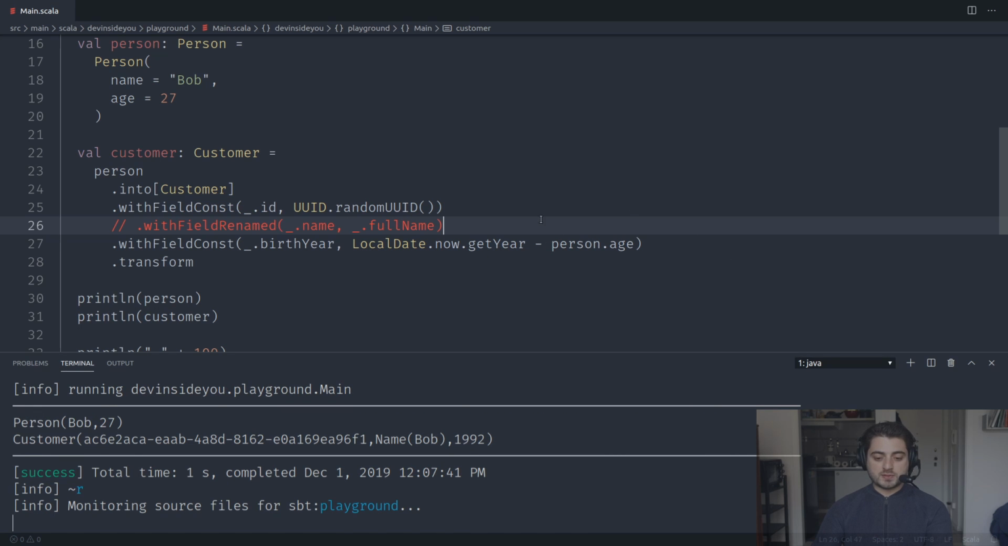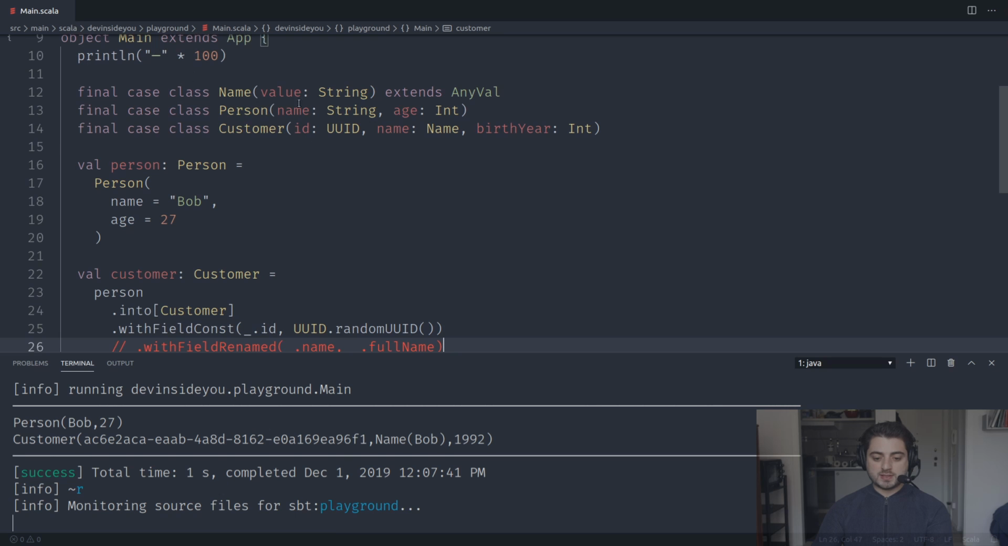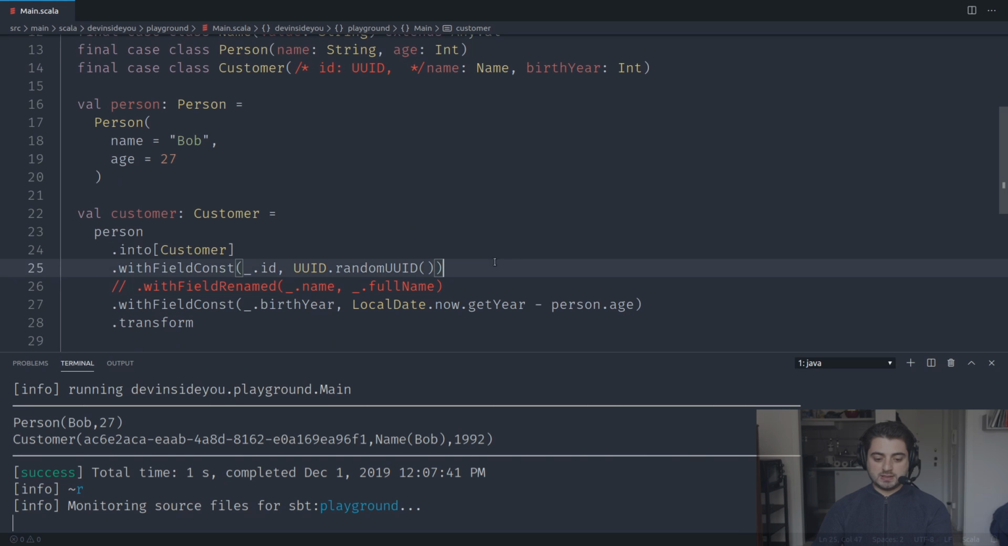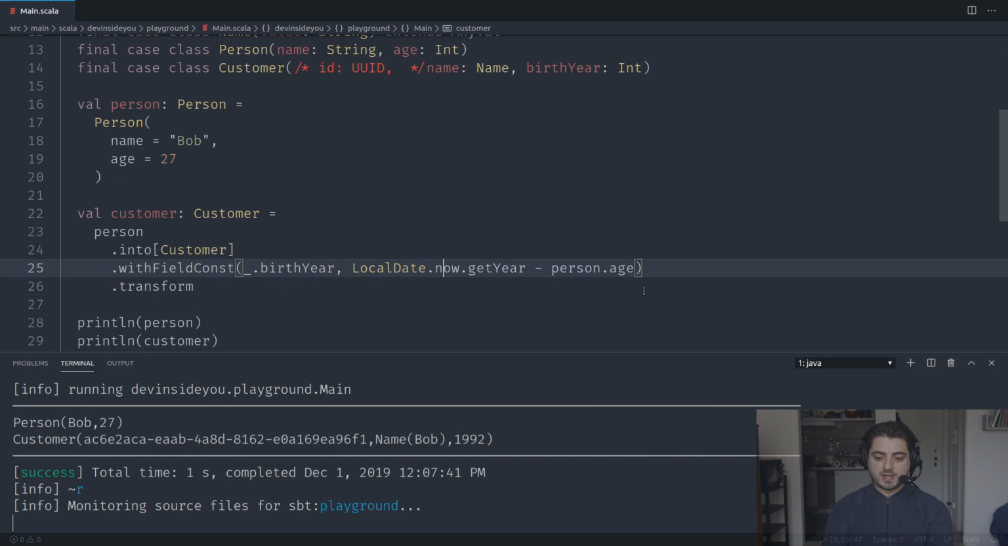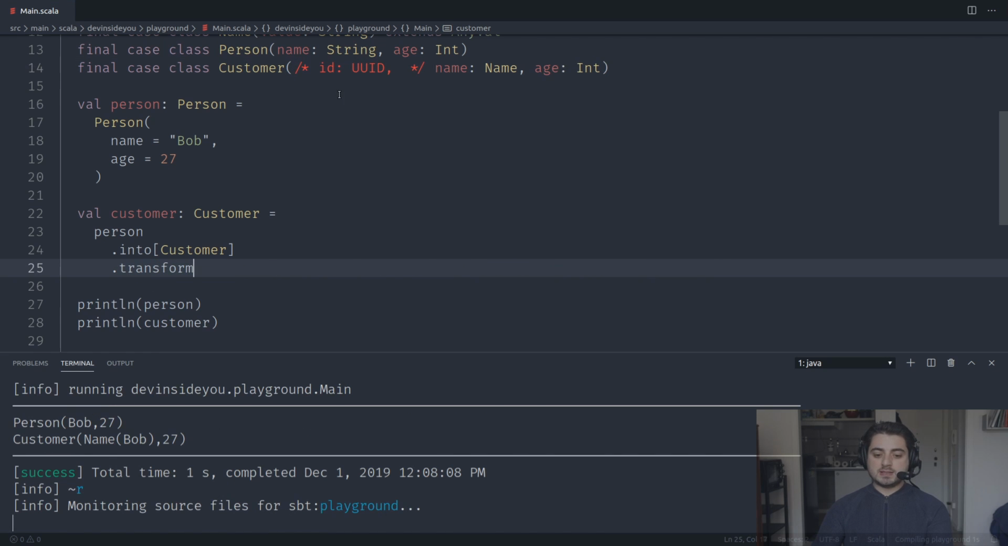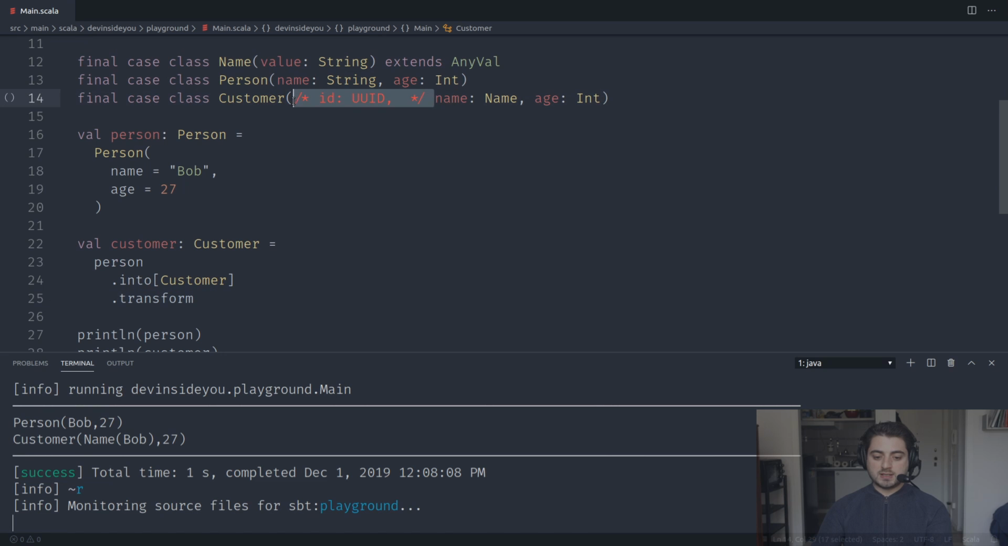And I hope it was obvious all along, but if all the stars align, so if everything matches, for example, let's remove the ID over here, then we actually don't even need these two. We can just remove that. Let's not have birth year. Let's say that this is age again. So remove that, right? So in these cases where basically the whole thing matches, then you don't have to do anything. Chimney is going to do it for you.